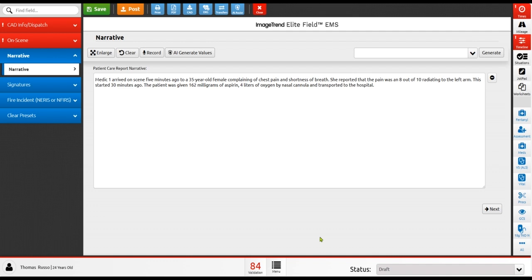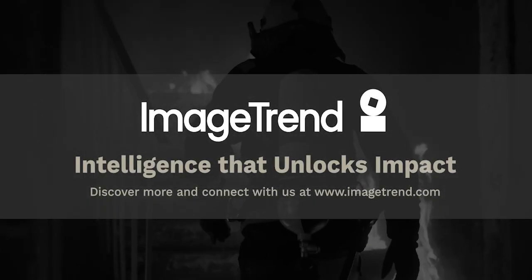So this is great functionality to speed up documentation. It's just the beginning of what ImageTrend is putting together to really leverage technology to help our providers.